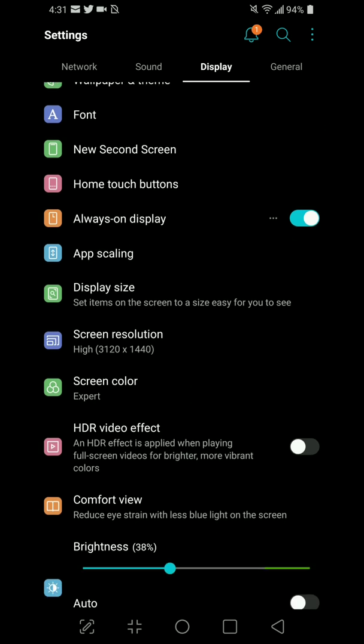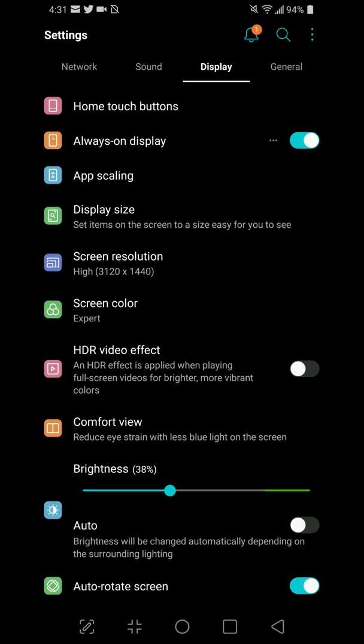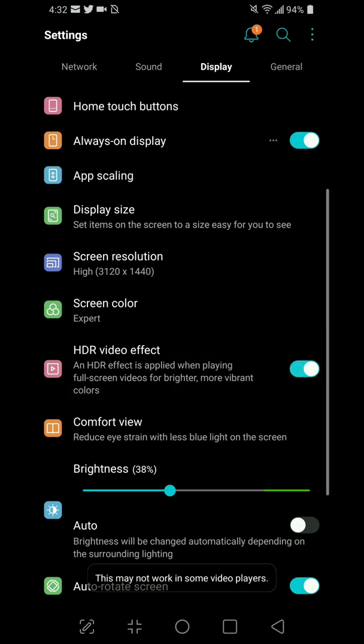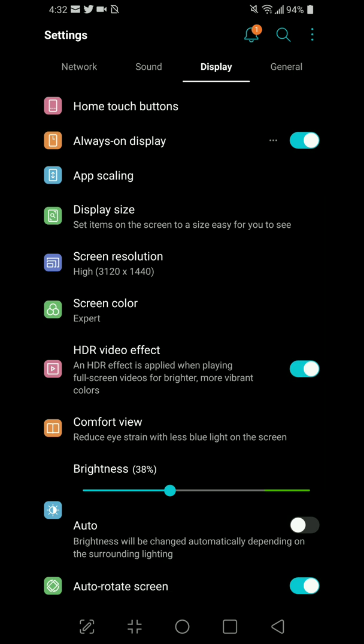And then here we have an HDR video effect. If you want HDR video, like some videos on YouTube with HDR, this screen will support HDR. That's a really good thing because not all phones support HDR.